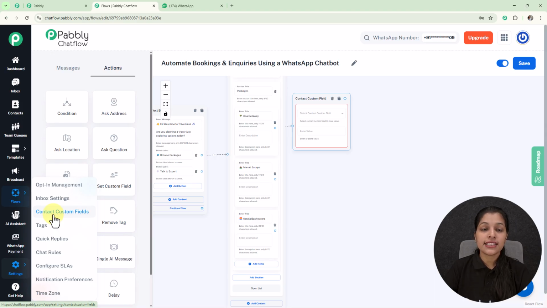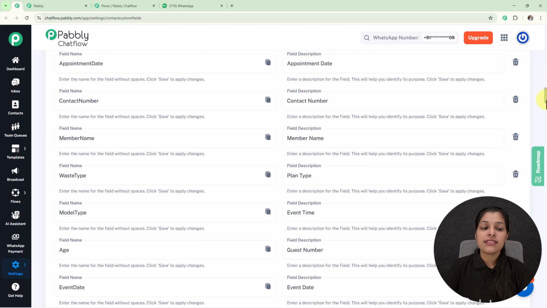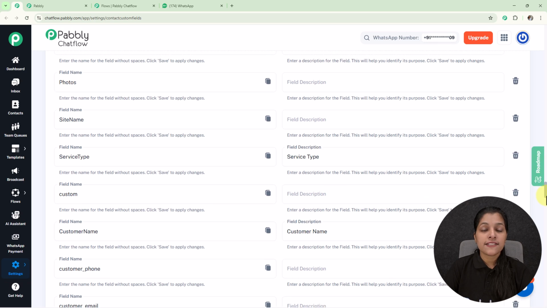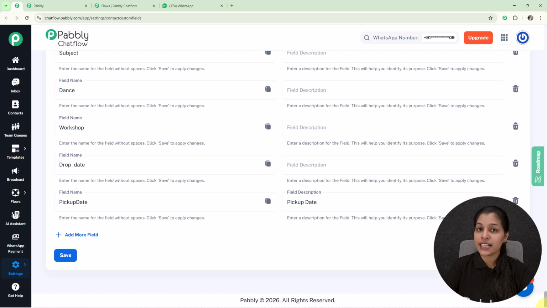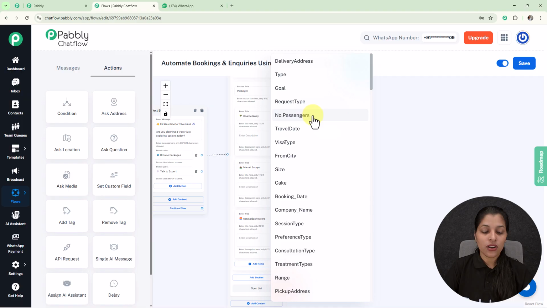And as you select this contact custom fields, you will land on the contact custom fields page which I have already opened, where you can see the previously created contact custom fields by me. And for creating a new one, we just have to click over this add more field button, and here you have to provide the field name and your contact custom field will be created. But as of now, I have already created my contact custom field, that is selected package, which I am going to select.